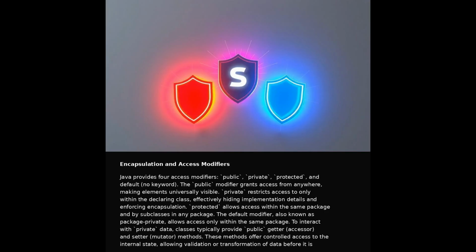To interact with private data, classes typically provide public getter, accessor, and setter, mutator methods. These methods offer controlled access to the internal state, allowing validation or transformation of data before it is set or retrieved. Proper use of access modifiers and getter-setter methods is key to implementing effective encapsulation in Java.